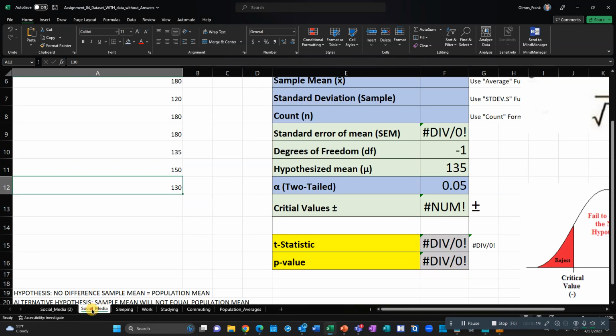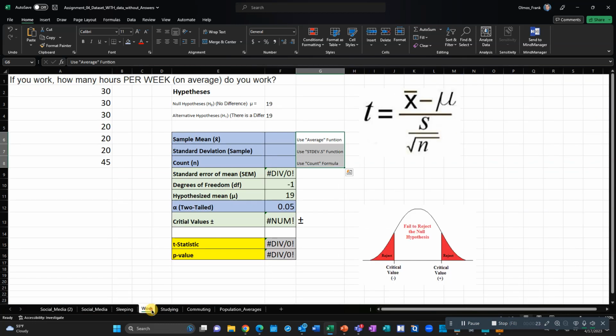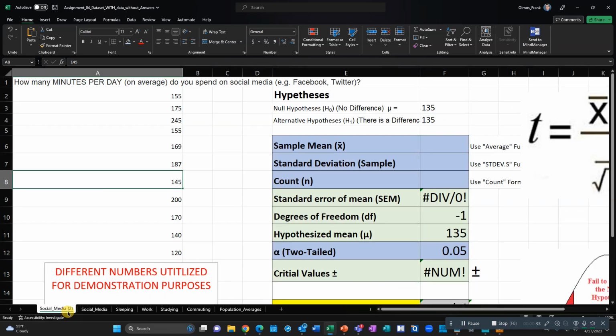Now, look below, there's going to be a social media tab, sleeping, work tab, studying, commuting. Okay, so the process is pretty much the same, but the interpretation is going to be different for each one of them. But I'm just going to show you the process.